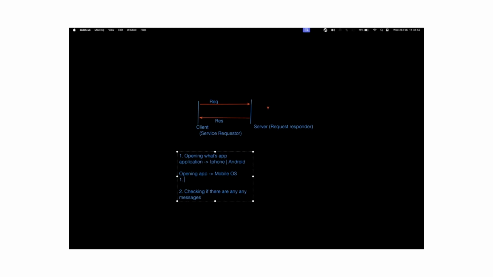One is a service requester, and another is a request responder. So who is requesting a service here? The service is nothing but opening a WhatsApp application. That service requester will act as the client. In this case, it is us who are trying to open the mobile application. But if we elaborate a bit, actually it is not us.